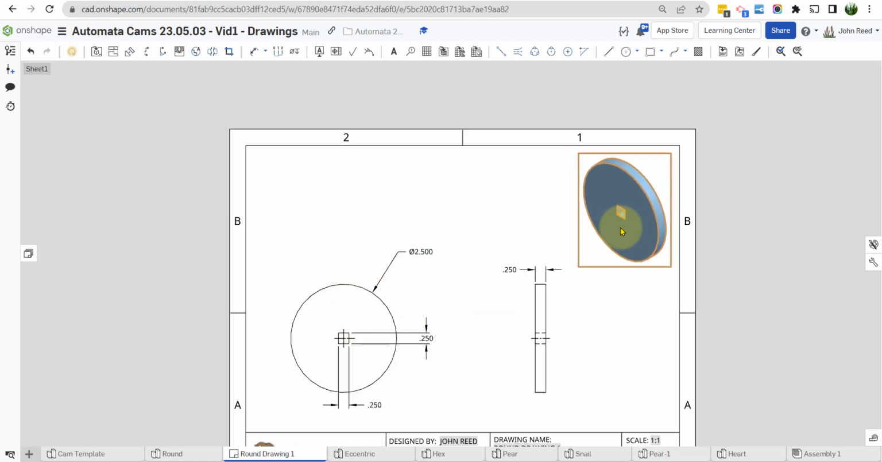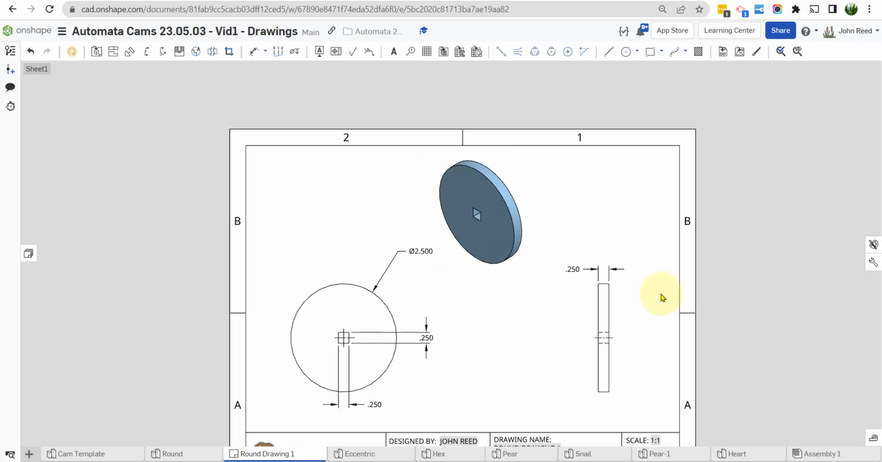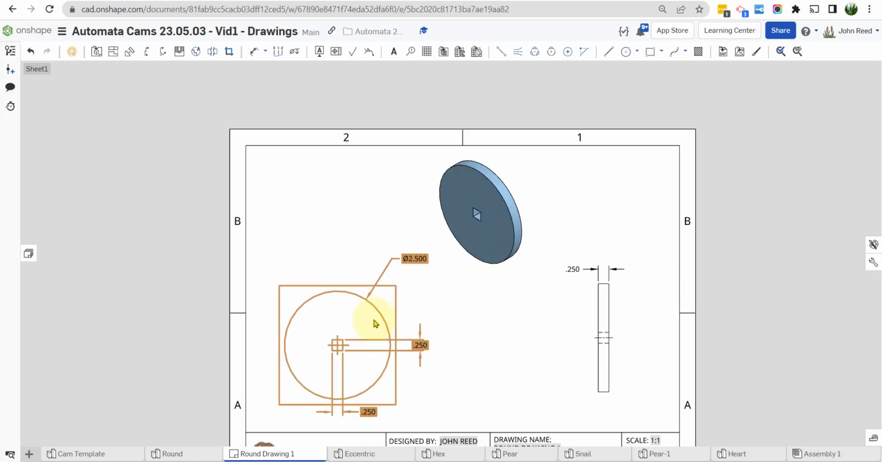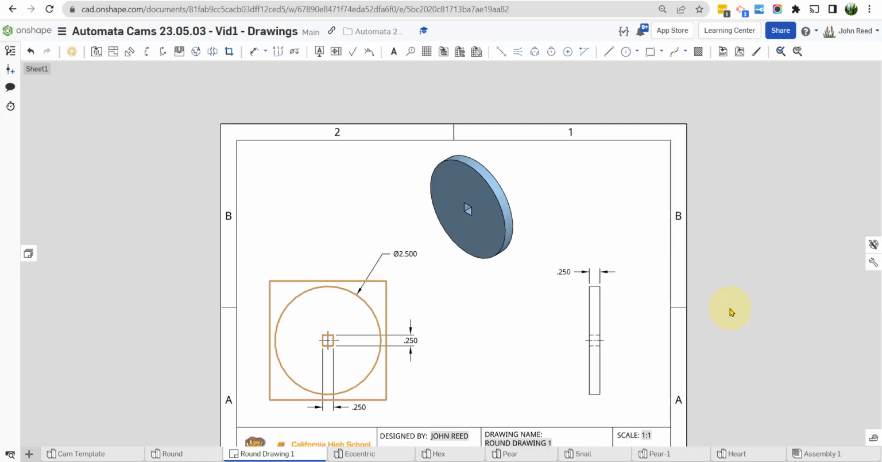We could move the isometric over here, or conceivably we could put it in the middle and put that one over. But we've got the essential content we need. And so let's move on to the next one.